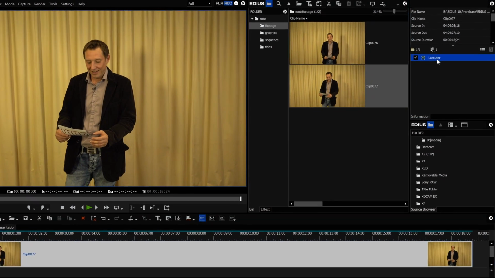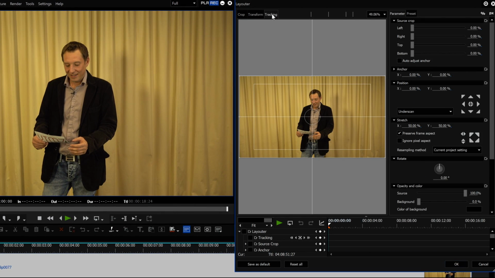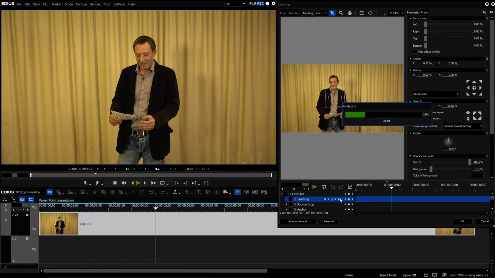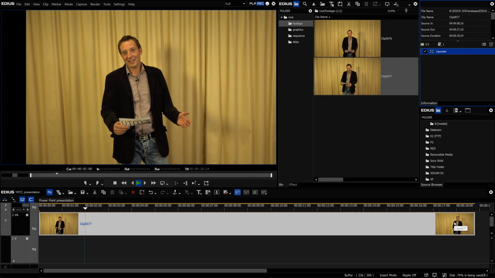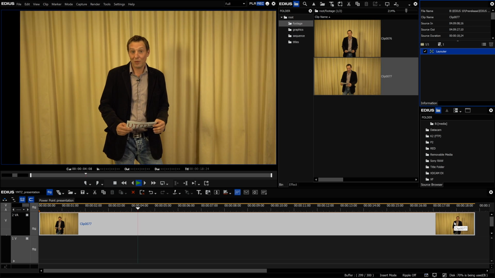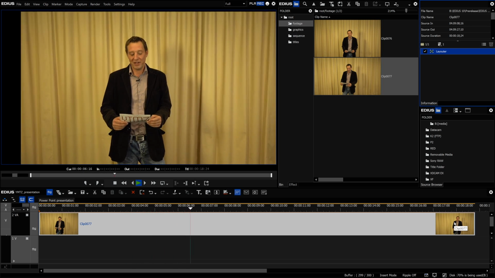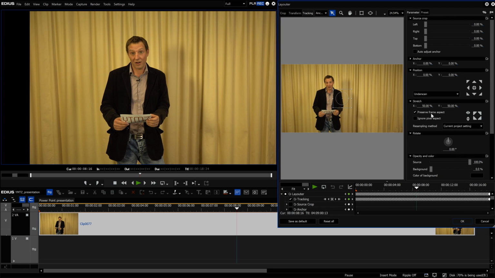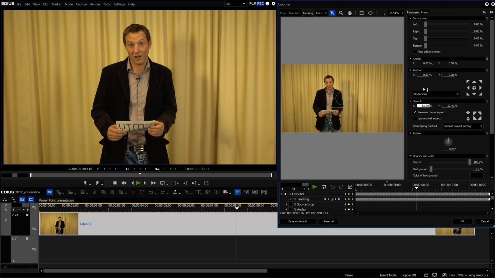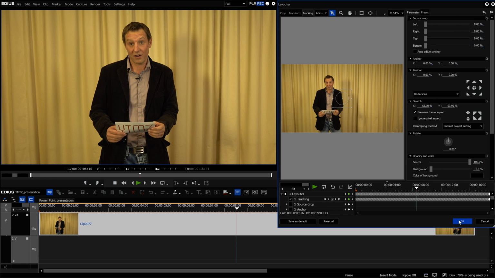Since both can be distracting, we want to track the speaker and anchor his position. To do that, we use the layouter and click on the Tracking tab. Here, we choose the anchor mode, upper layer. We mark the speaker with the arrow tool and start the tracking on the layouter timeline. The position of the tracked object gets automatically put into the center. To get rid of the resulting black borders, we scale and reposition the video. We then confirm our settings with OK.